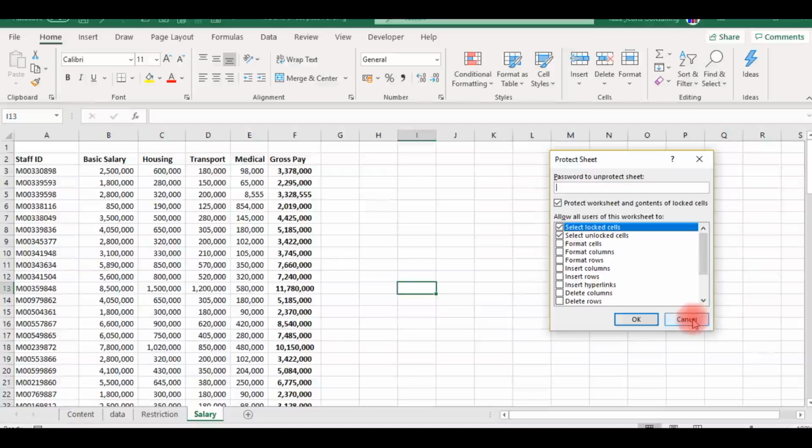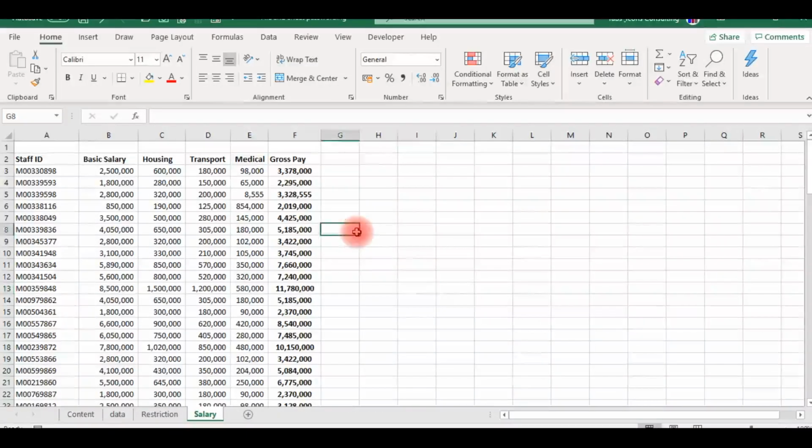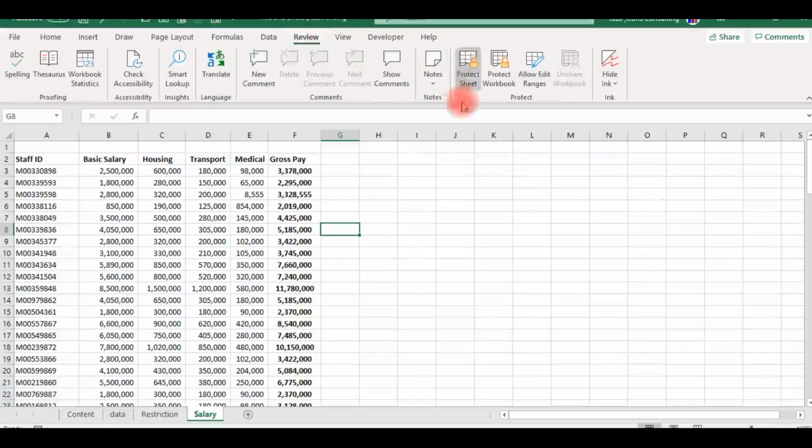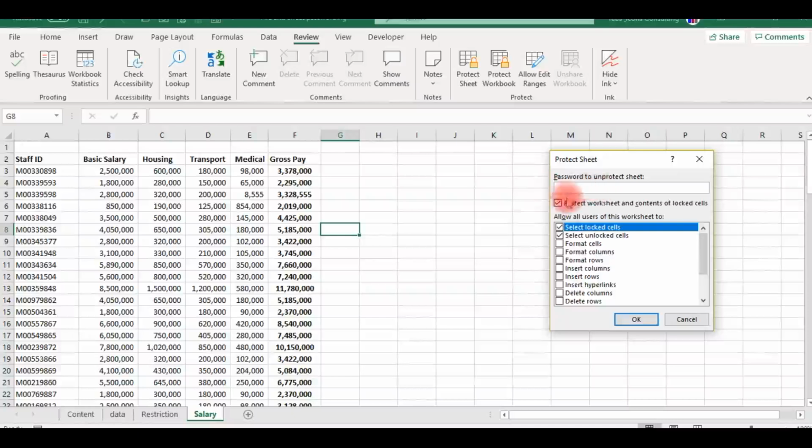Now, if you don't want to go through this route, you can actually be on that sheet and click on review. When you click on review, in the protect group, you will see protect sheet. Now click on protect sheet. This same protect sheet menu comes up for you to supply a password. Now let's supply a password. I'm going to supply a simple password, 123. When you supply a password, please remember that passwords are case sensitive, so you have to be careful with the password you supply. Now I take OK.